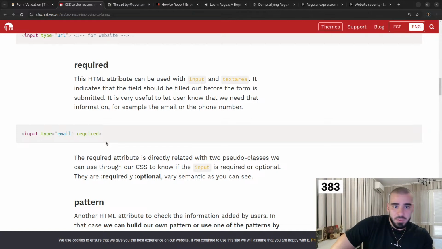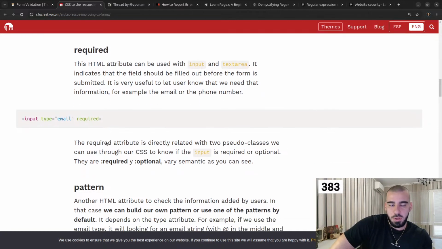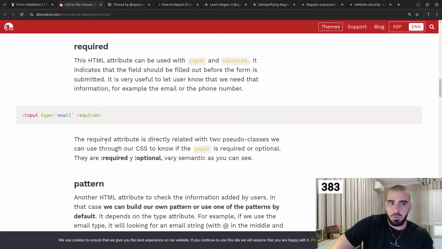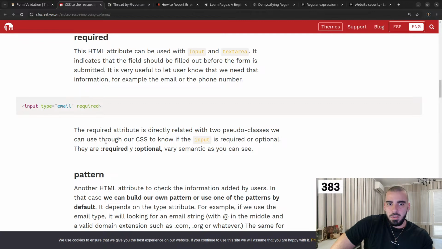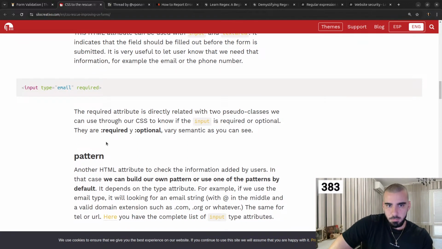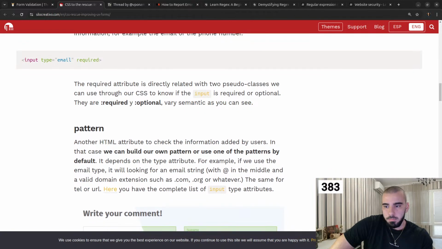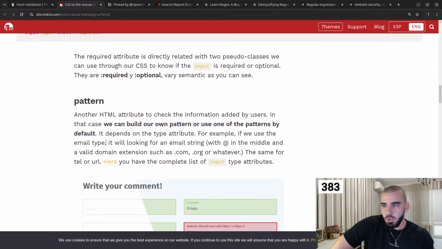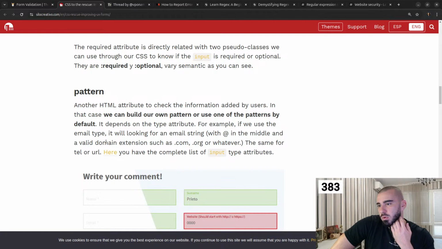Required. This HTML attribute can be used with input and textarea. It indicates that the field should be filled out before the form is submitted. This is very useful to let the users know that we need that information, for example, email or telephone number. So again, with required, they cannot submit the form without this field. The required attribute is directly related to the two pseudo classes we can use through our CSS to know if the input is required or optional. They are required and optional, very semantic, as you can see.